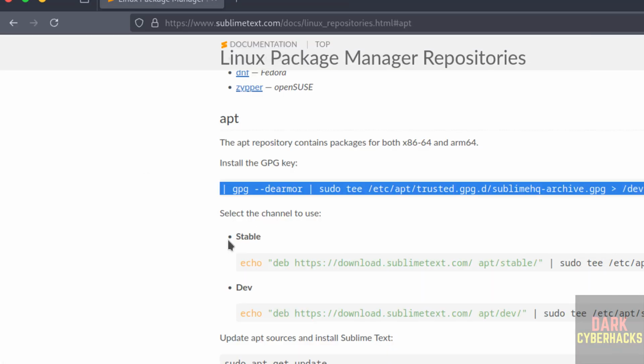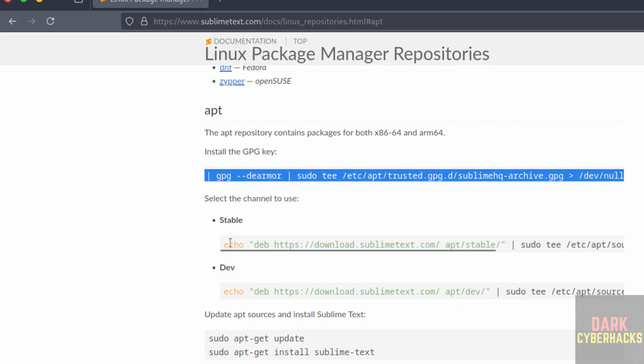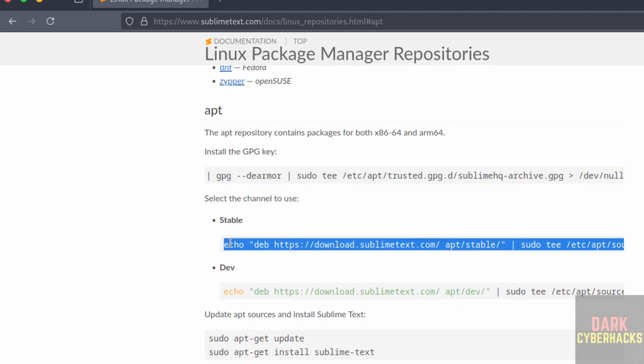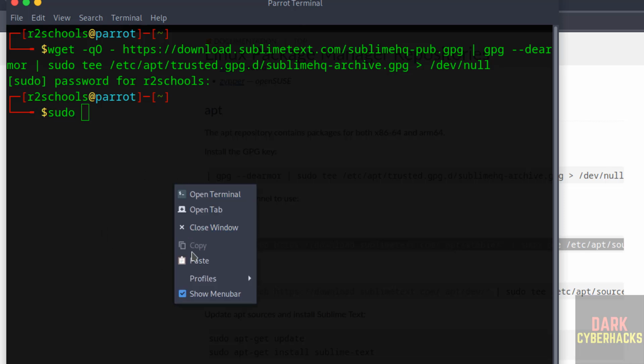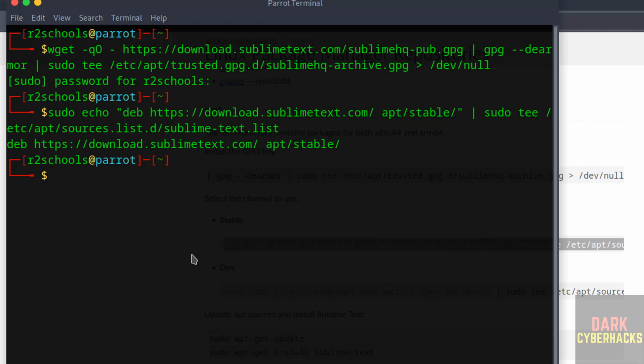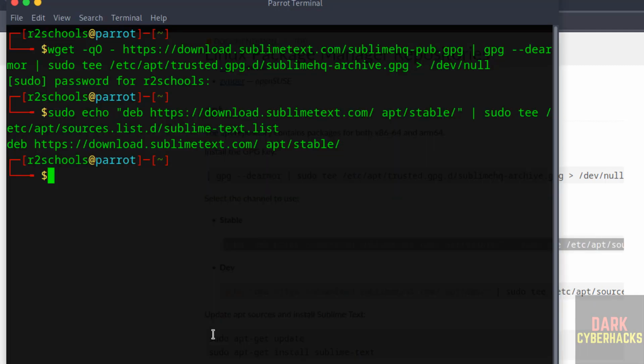It is done. Now see here we have two versions, stable and development version. So I'm going to install the stable version. So copy this line, sudo, paste that, hit enter. It is done. Now update the packages. sudo apt-get update.